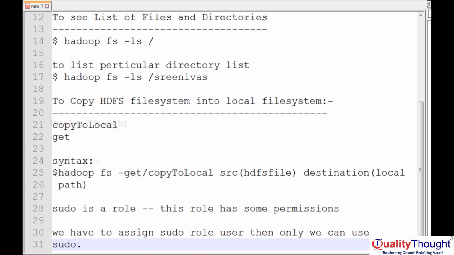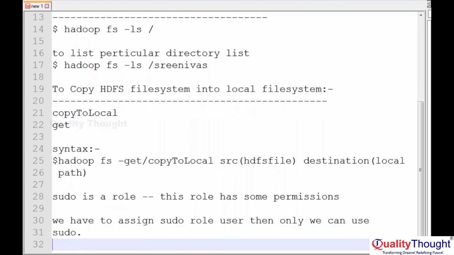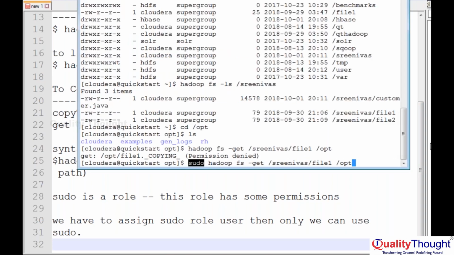So the Hadoop user is created by Cloudera, right? So the Cloudera people assigned sudo permission. That's why we can use sudo. For your user, the admin has to give sudo permission. Then only we can use it. Okay. So let's use the sudo command and press enter.